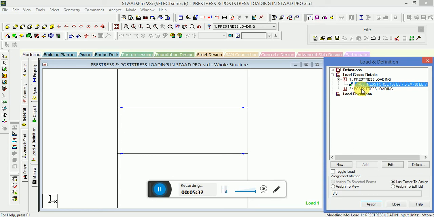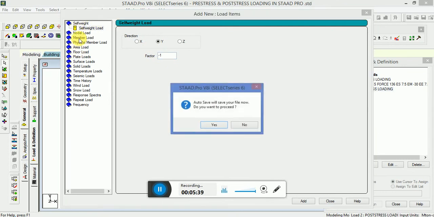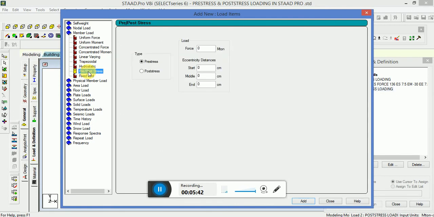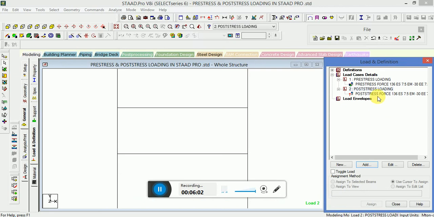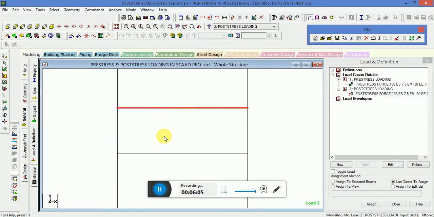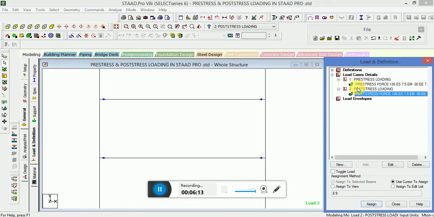Now I will go to the post-stress loading. Again go to the member load. Select the type 2, that is post-stress loading. Put a value of 136 metric ton. Start value will be 7.5, middle value will be -30, and end value will be 7.5. Under type 2, click on add and close. Highlight these two members only, assign to selected beams. Both the pre-stress and post-stress loading have been applied.